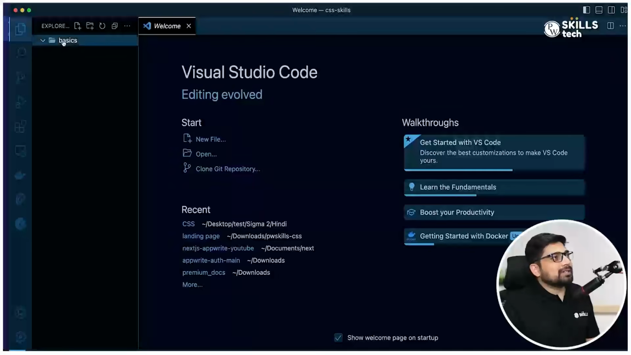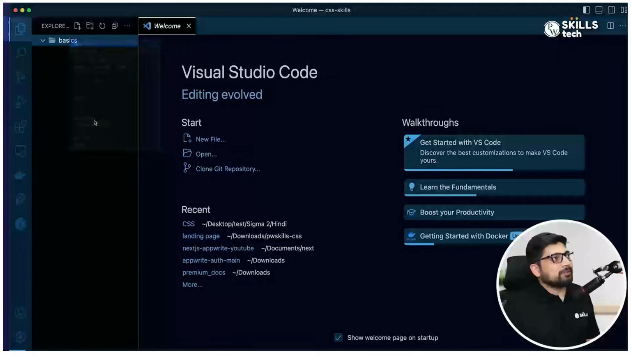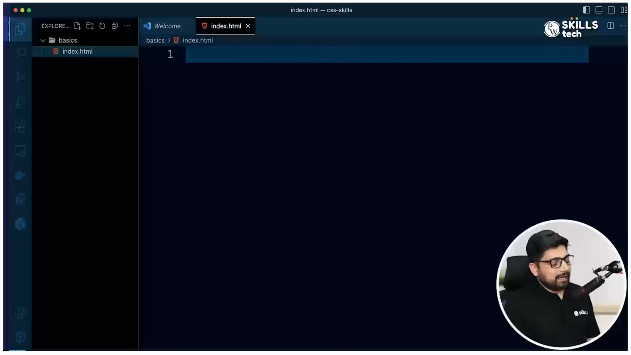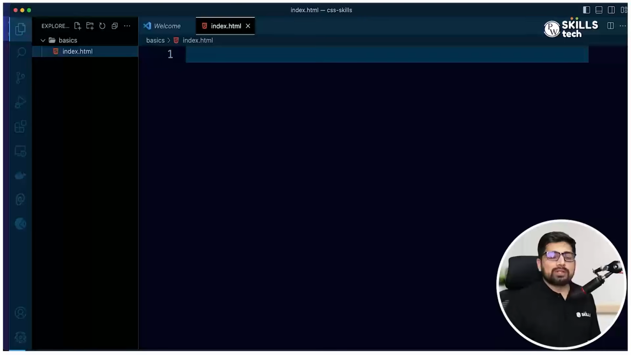So what we're going to do is inside the basics, we'll be first creating a new file, and we'll be calling this one index.html. No surprises there. So index.html, and our handy shortcut that I'll be using throughout.